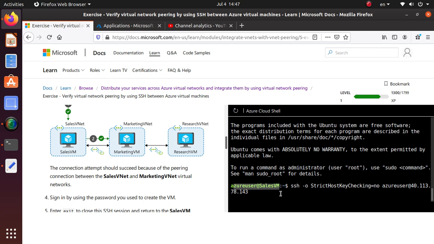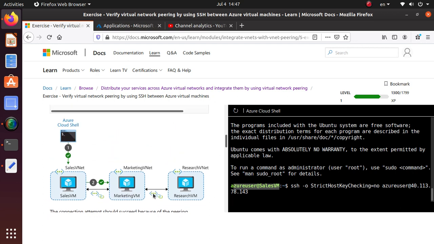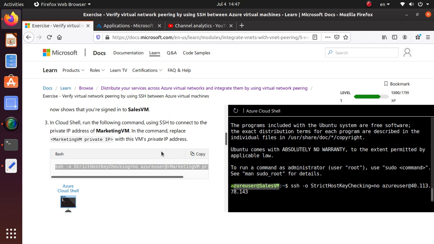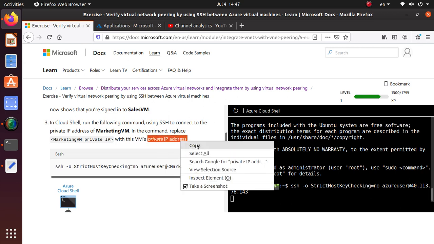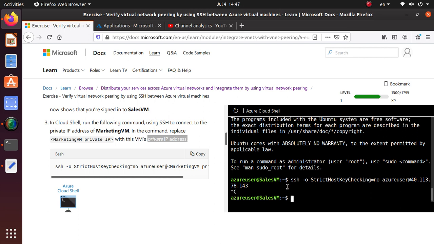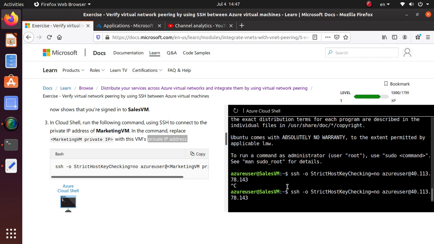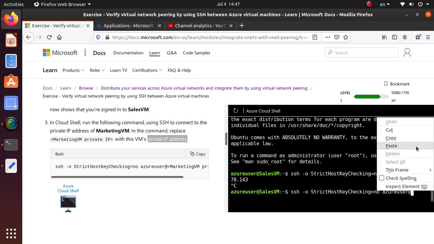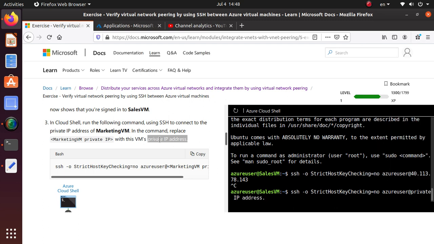Okay, so now for this one, should we be using the public IP address or the private IP address? Let's check. Remember this one, this is the one that's going to get you: once you're within the VM, you should be using the private IP address to communicate to the other network. So let's do a Control C and go back. Instead of using the public IP address, you should be using the private IP address.